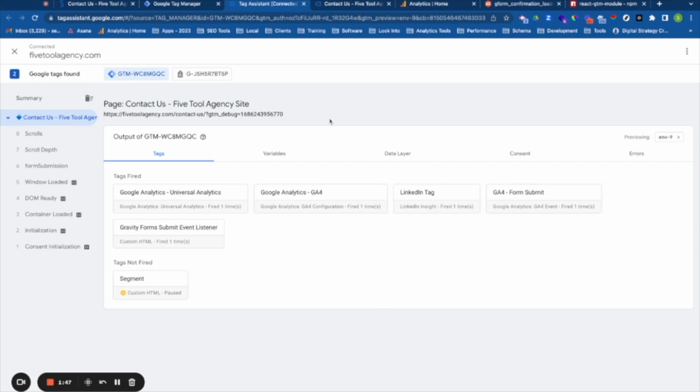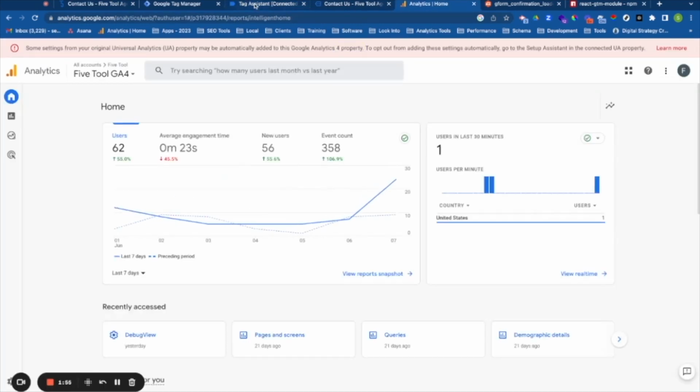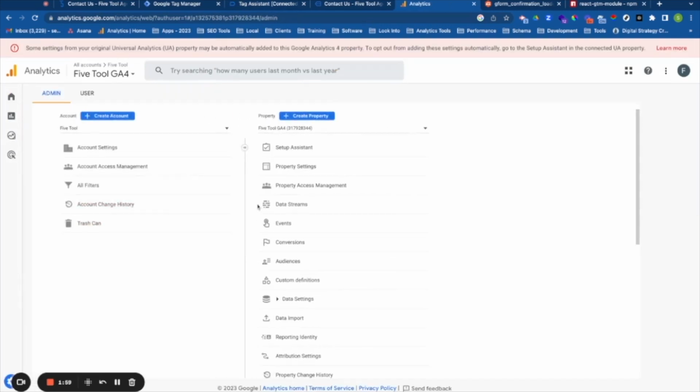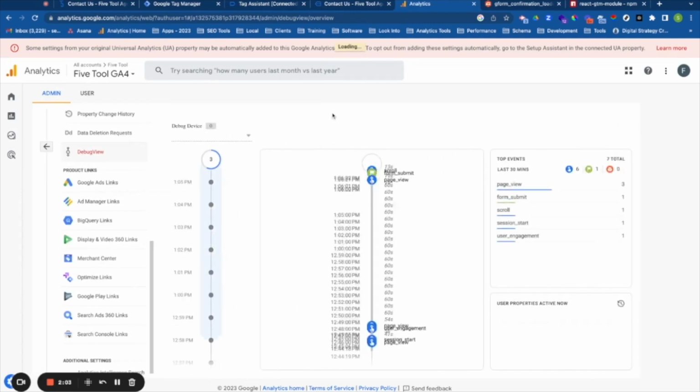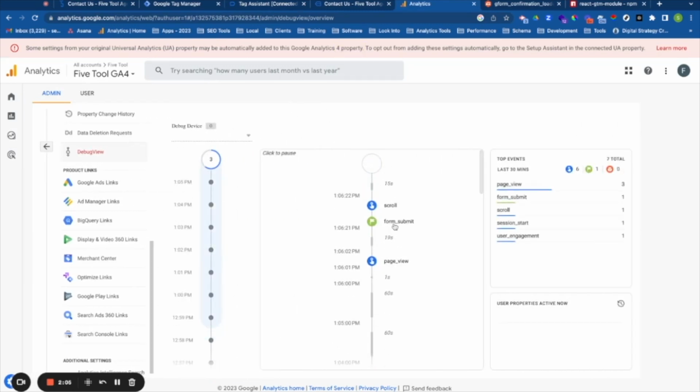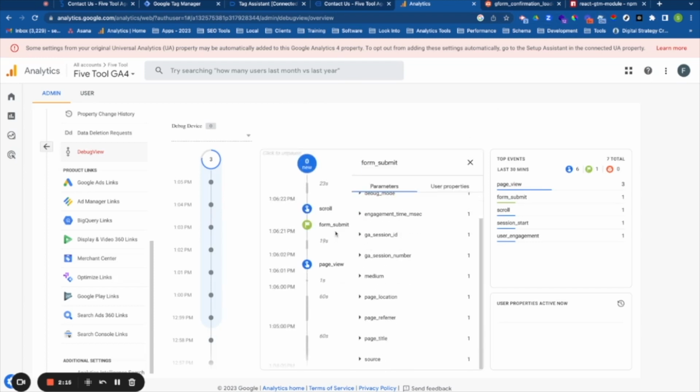So now we can use the analytics debug tool as well to see if the event is coming into GA4. So I'm going to go over to GA4, and I'm going to go to admin, debug view. And there you go. You can actually see, since I'm already running the debug extension, here's our form submit. Everything looks good.